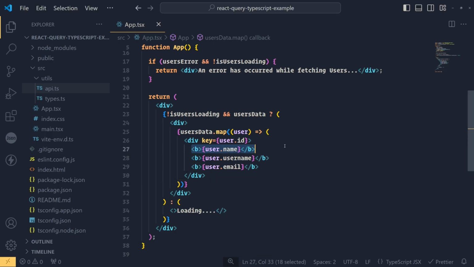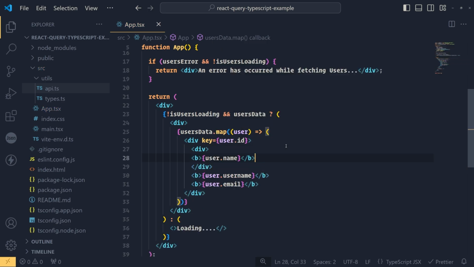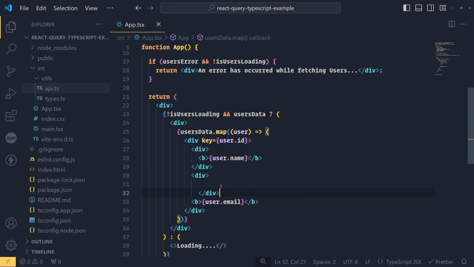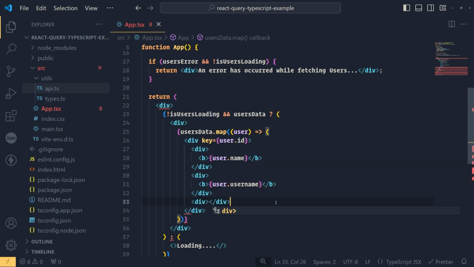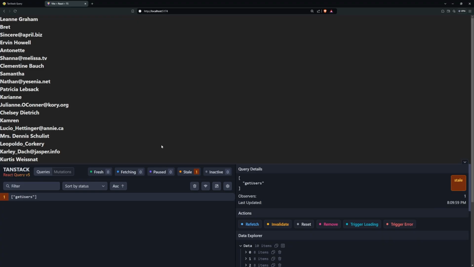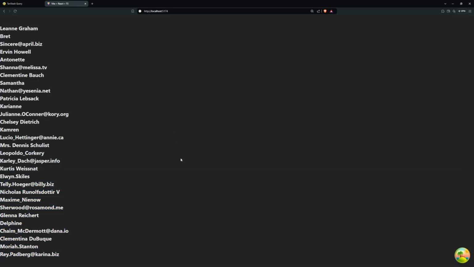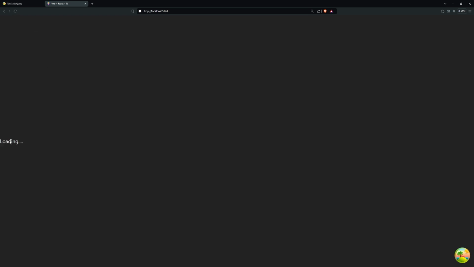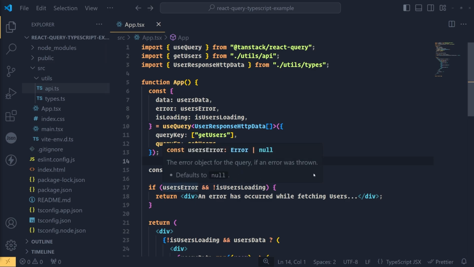Let me actually fix this. There we go. Whoops. There we go. And last div. Okay. Cool. So let's refresh. Let me minimize this for a little bit. You can kind of see that if I refresh fast enough, you'll see that that loading does appear over there. All right. So now you know how to query data, get data from a server with React Query.